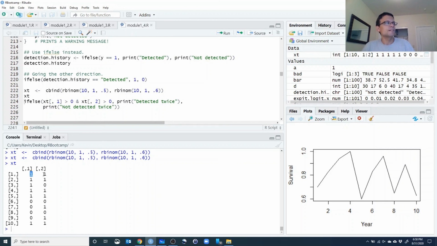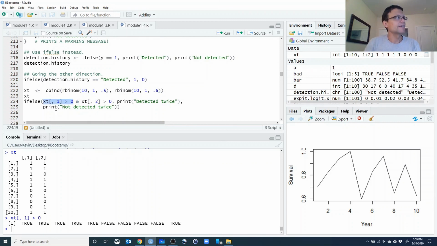If the individual is detected in both surveys, for instance, we're going to say detected twice. And if it's not detected twice, if there's at least one 0 or non-detection event, we're going to say not detected twice. So we're going to use the AND Boolean logical test, and we're going to combine this test, which is going element by element down the first column and asking, is it above 0? So trues and falses for that.